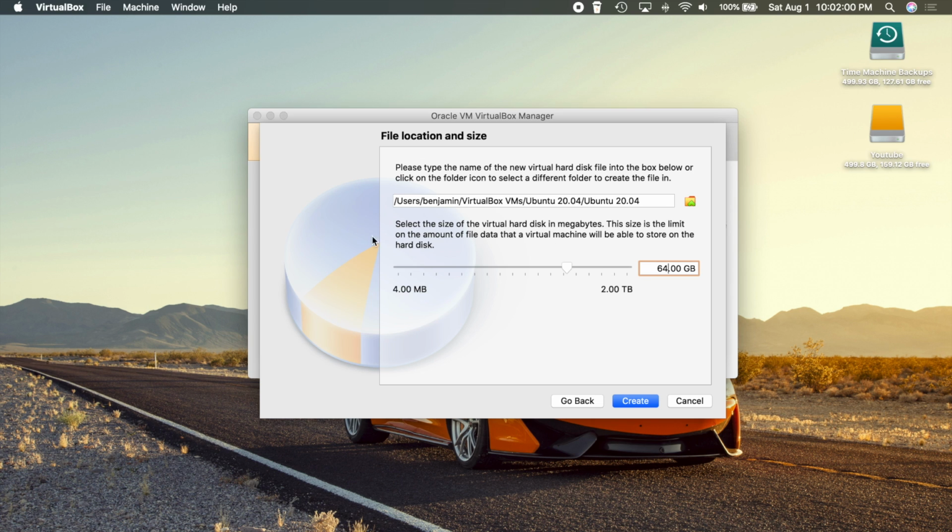I'm going to do 64 for the purpose of this video, but it is very important to note that your hard drive space cannot be changed. Unlike the RAM. The RAM can be changed at any point you want, but your hard drive space cannot. So it's very important that you allocate plenty of space here, because if you want to change this, the only way to do it is to delete your entire virtual machine and start again.